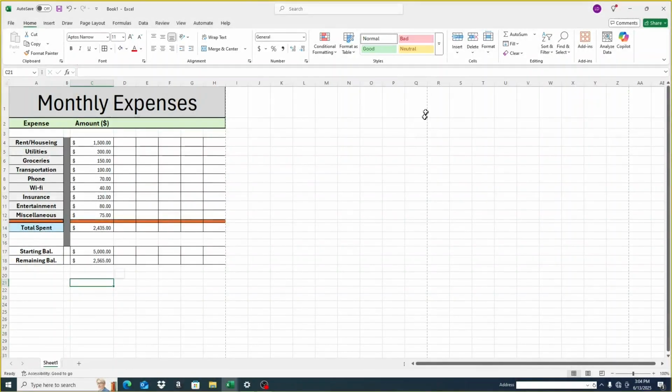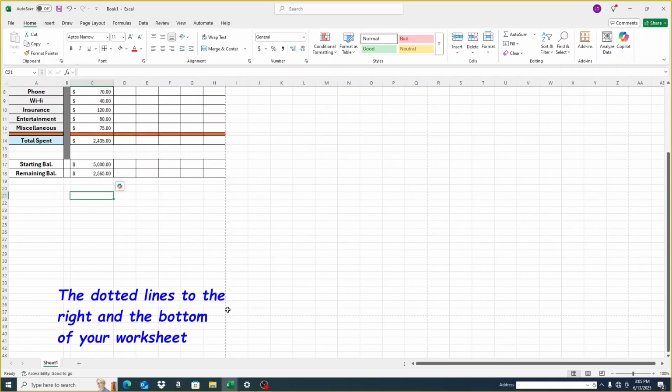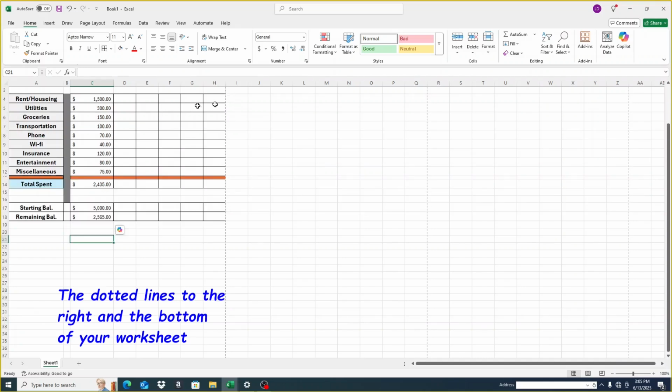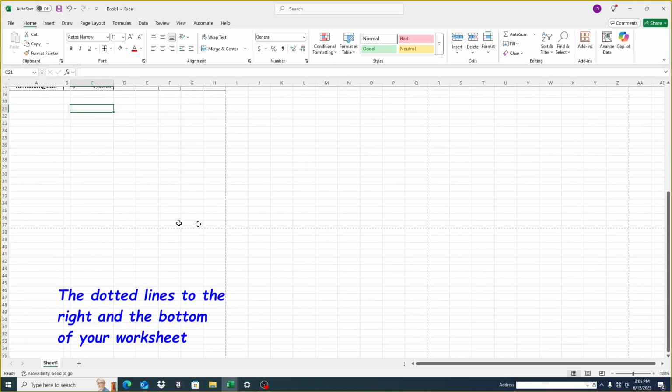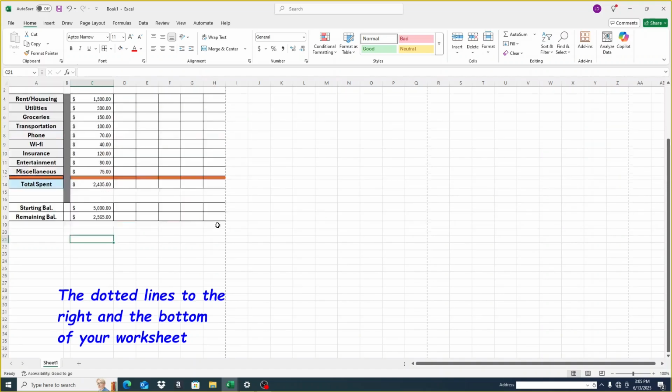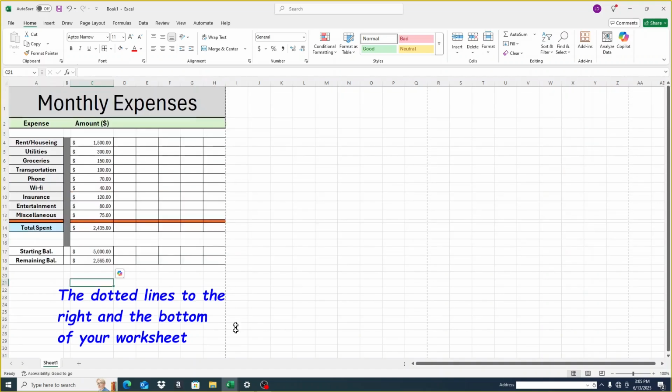Now, do you see these lines that go across your sheet? If you are in Excel and you have it open, you'll see these lines. So that's your sheet. That's one page. If you type anything past this line, it's going to go into a second page. If you type anything past down here, it's going to go into a second page. So if you want to keep everything on one page, you just be mindful of this.